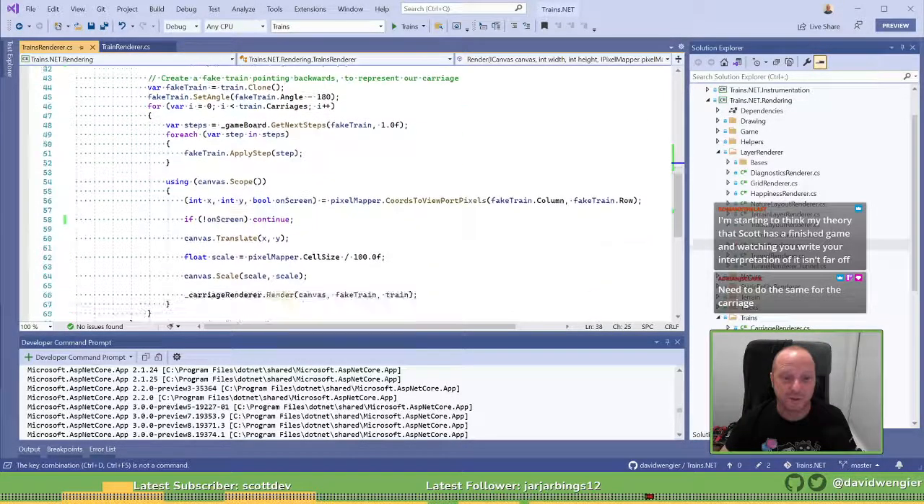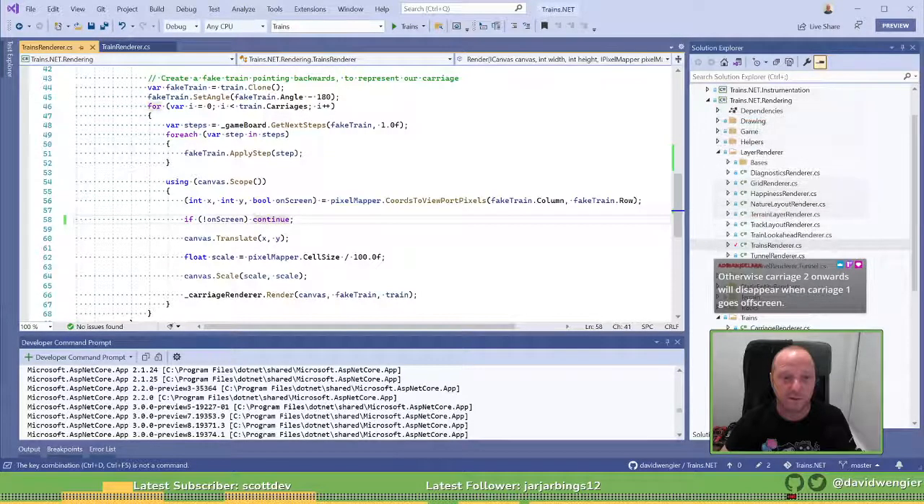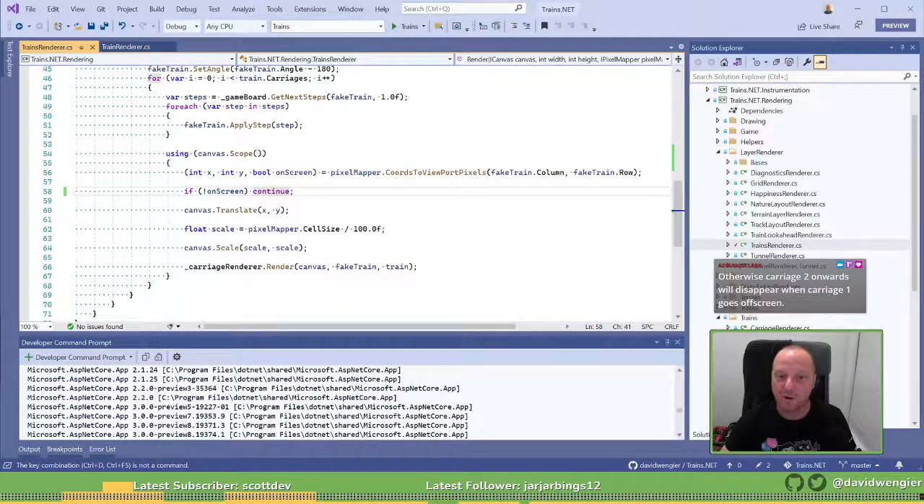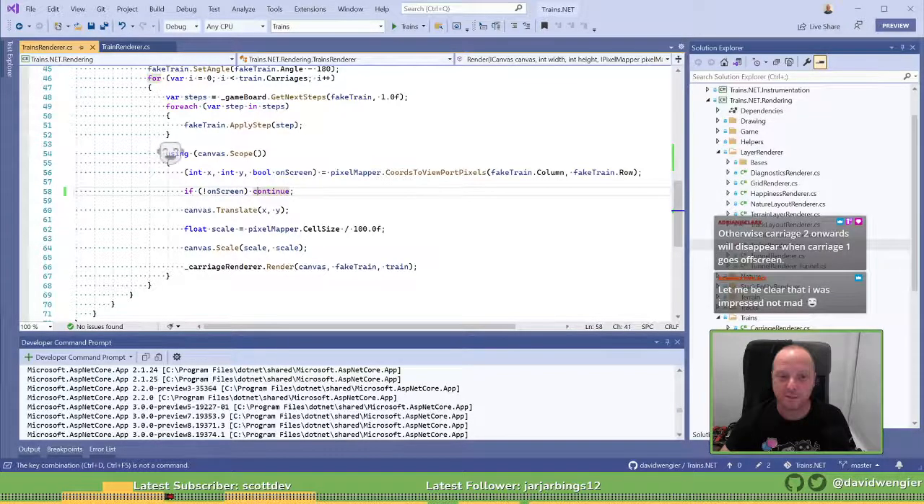Need to do the same for canvas. No, this one's okay. Because this one we are looping through just this carriage. I think.